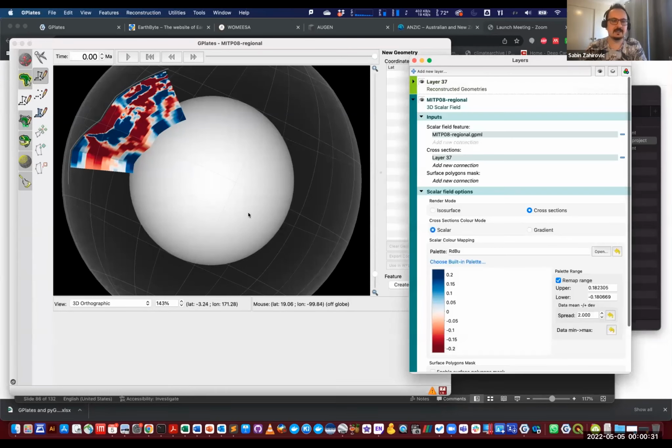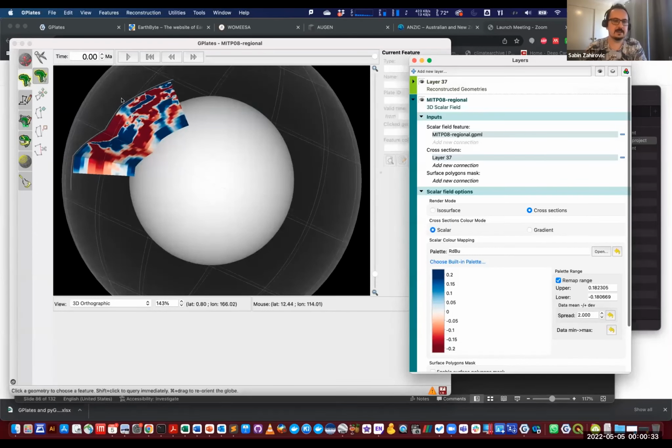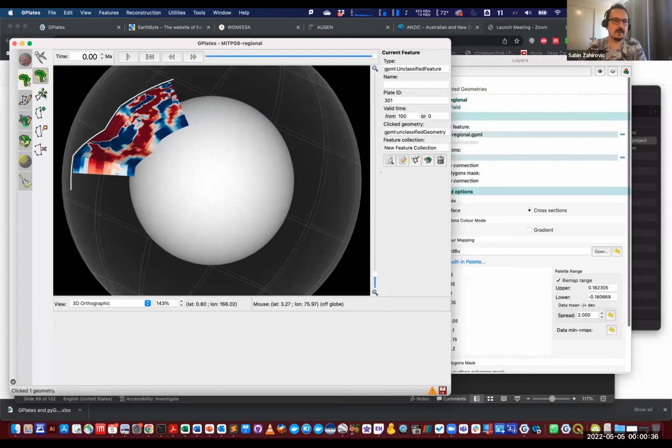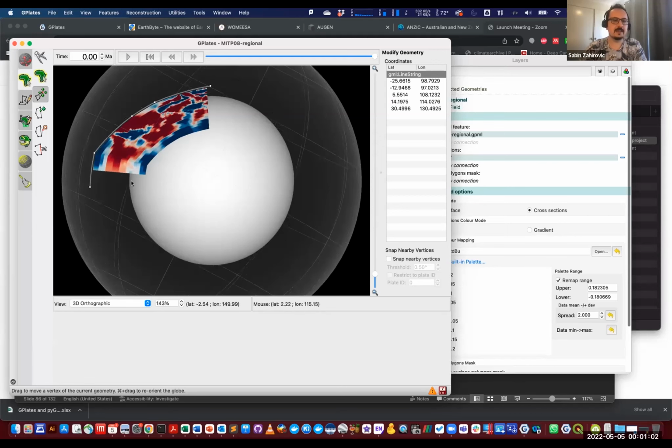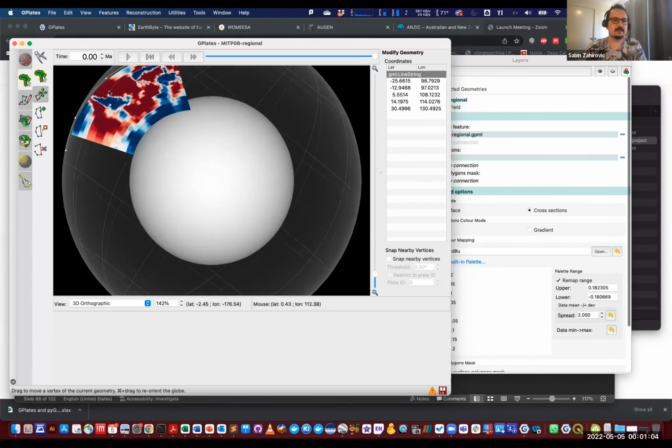And one of the cool things is, I mean, the tilt of the camera is a bit annoying, but you can modify the position of the cross section interactively. So it can allow you to explore the tomography a bit. So for example, for me, where is the Proto South China Sea slab? And here I can say, okay, it looks like it's somewhere here.